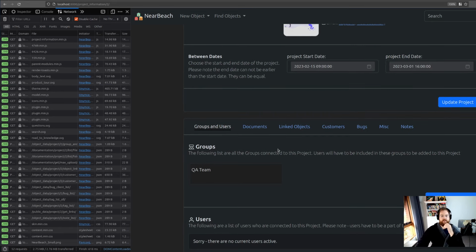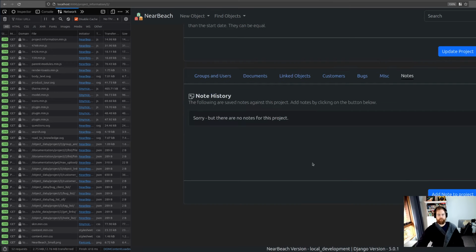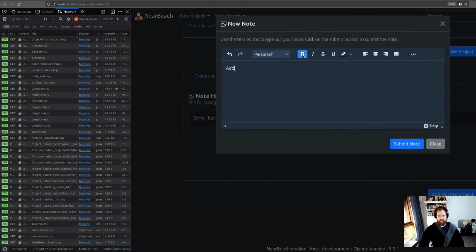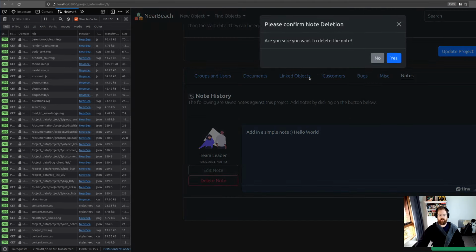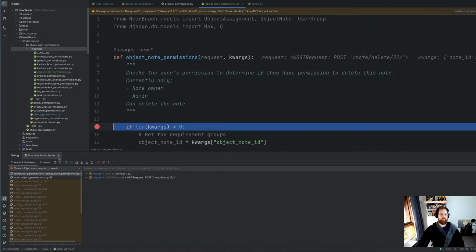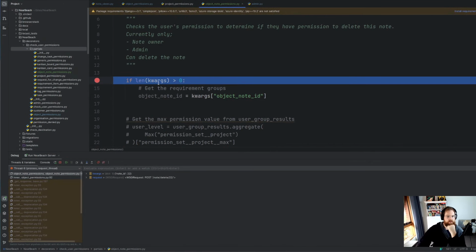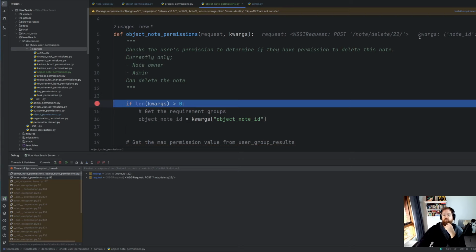There we go. We cached something that wasn't built correctly. Happens all the time. We're going to go into our notes and add in a simple note, Hello world. Then we're just going to delete the note. Yes, we hit this breakpoint. So the length of quags. If we have a look at quags up here, it's got note ID 22.